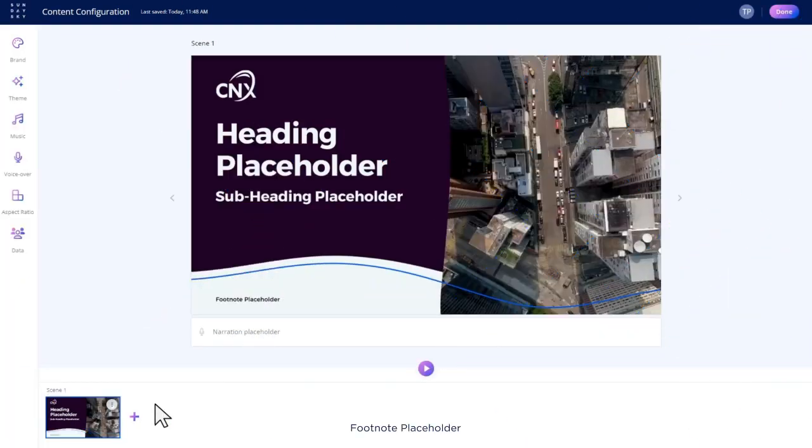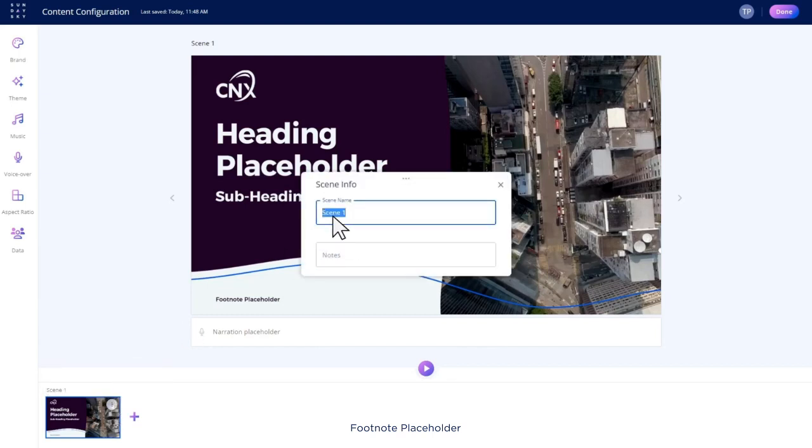To start adding content, click the three-dot menu above the scene. We recommend you begin by giving your scene a name. It's also good practice to add a scene description that explains your scene's purpose and main message.